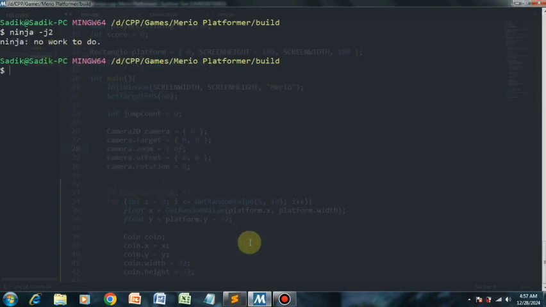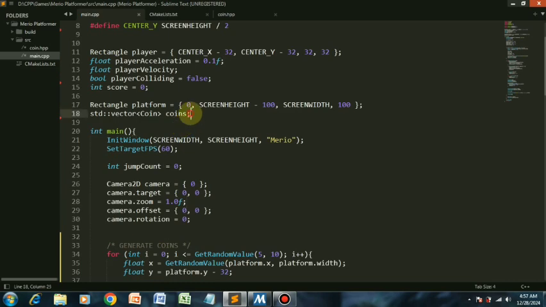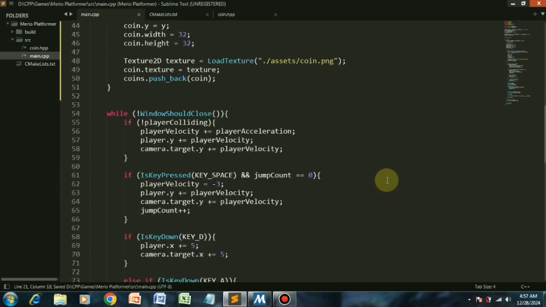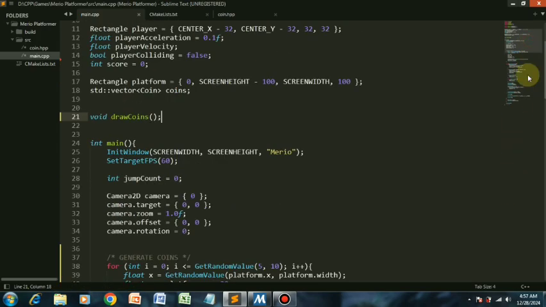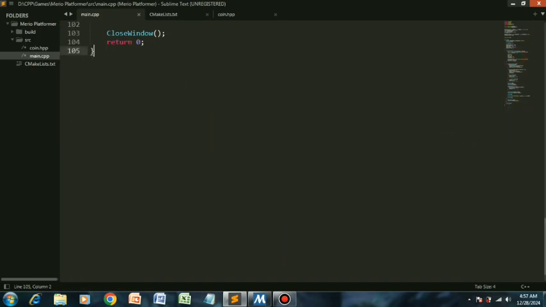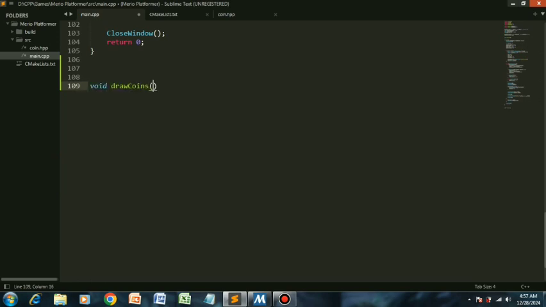Look, it says no work to do because I compiled and tested it. But we still need to draw the coins. What we are going to do is make a function here, DrawCoins, and actually we are not going to implement it here, otherwise it will look awful. We're going to go at the end of the code, and the reason I'm not just immediately initializing it here is because otherwise C++ would say that it doesn't exist.